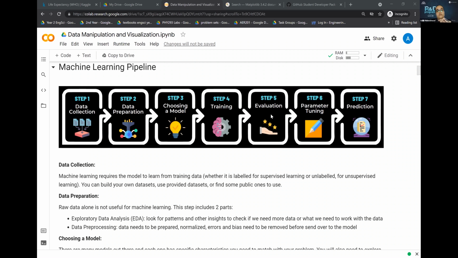The second part of data preparation is data pre-processing, which is where the data needs to be prepared. So it might need to be normalized, or errors and biases or null values need to be removed before it can be taken to the model that you are using for the project.